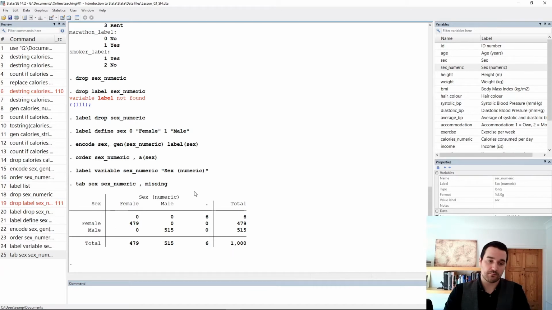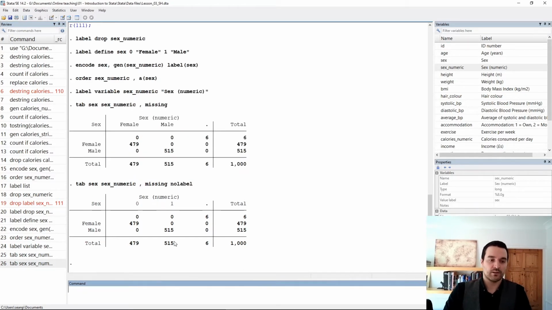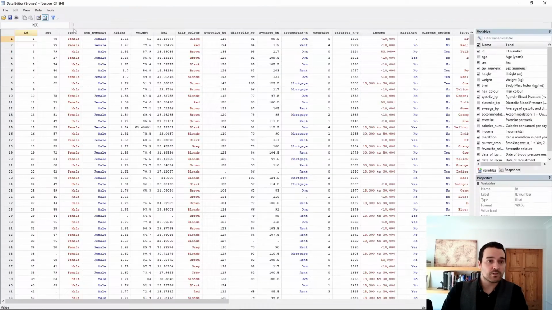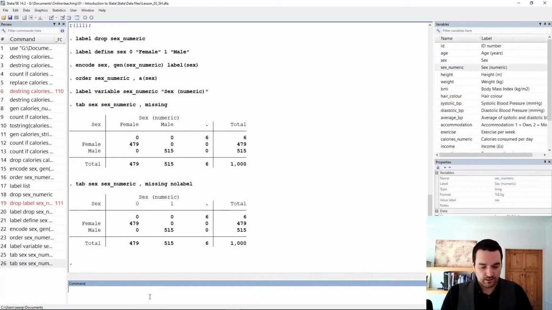Females are female, males are males. Happy. Also want to just check. Let's put the no label option in. And we can see females are 0, males are 1s. Good. Right. That's good. We have the numeric labeled versions of sex. Let's do the same for hair color and income.